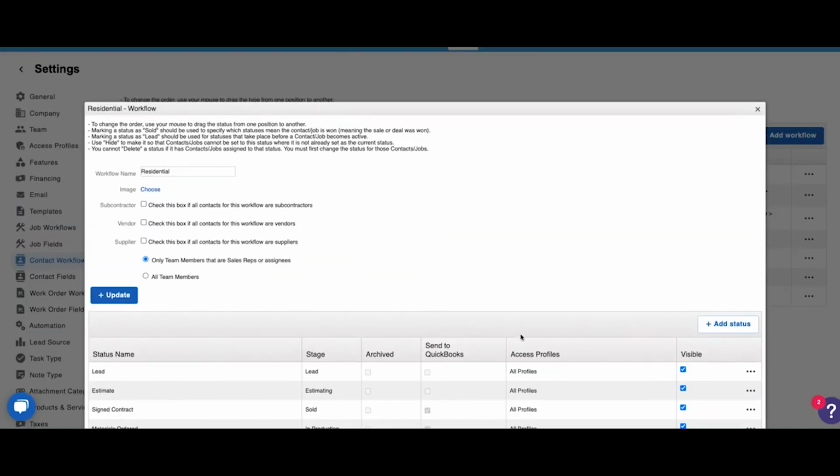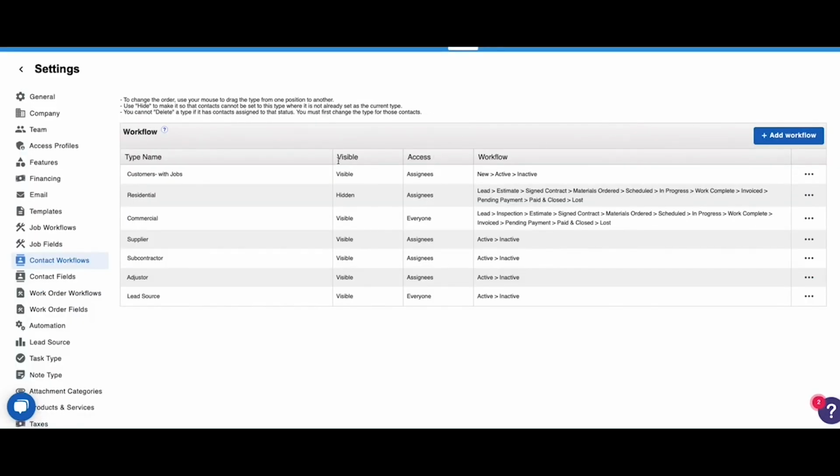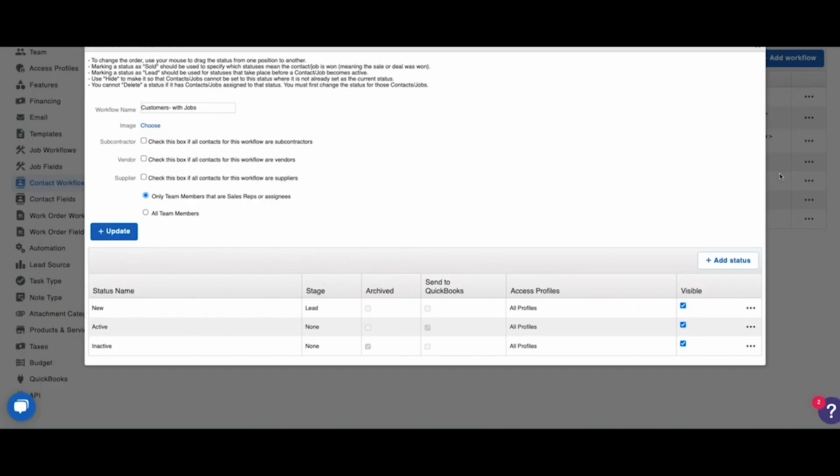If you do use jobs, you might have a customer workflow that looks more like this one. We typically keep those very simple as far as statuses go. You may have a new and then just an active and inactive with a new status, and that would not go to QuickBooks right away. Then we have that active status that will go to QuickBooks.